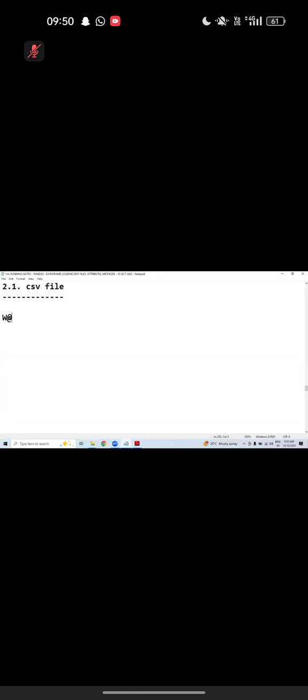The first discussion is the CSV file. You can ignore this theory and keep it aside. Now the point is, write a program to load a CSV file. That is the program.